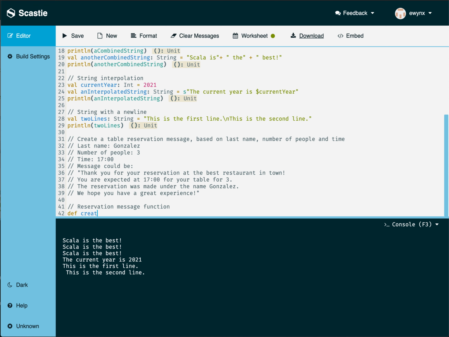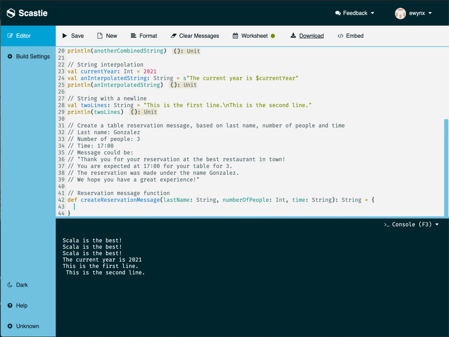Define create reservation message. The input of the function is going to be the last name, which is a string, then the number of people, which is an int, and the time, which we're also going to be given as a string, and then the output of the message once again is a string. And then between the curly brackets we do the magic of the function. So the first sentence, I'm just going to copy it from here, is the first part. Boom.